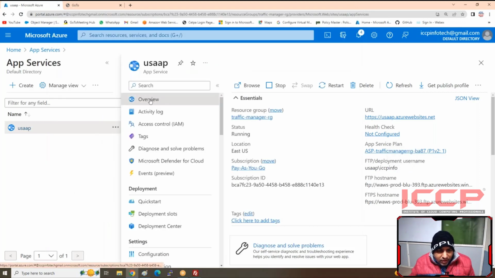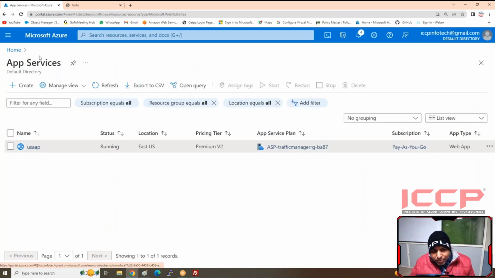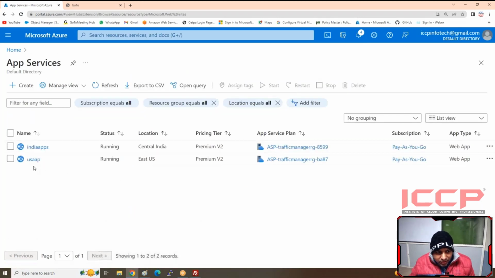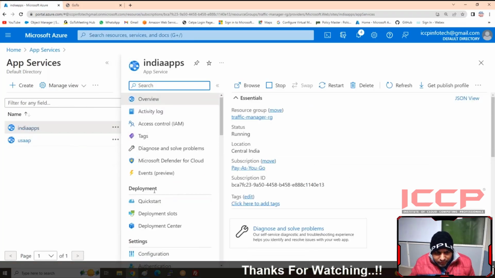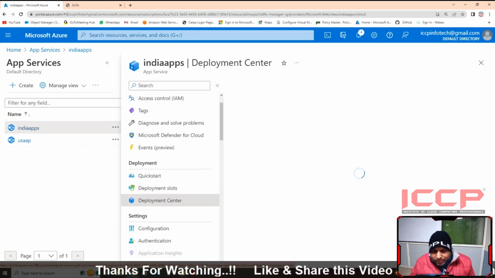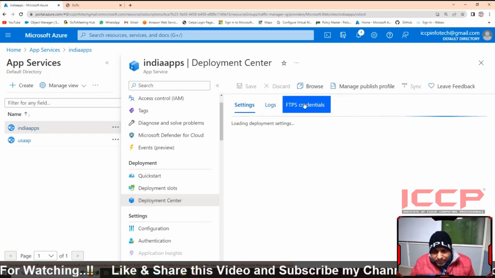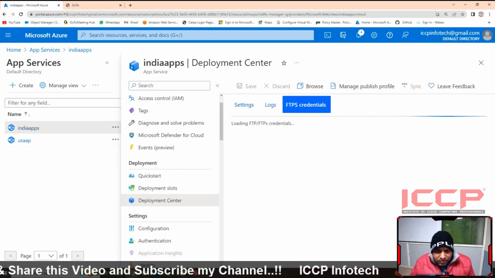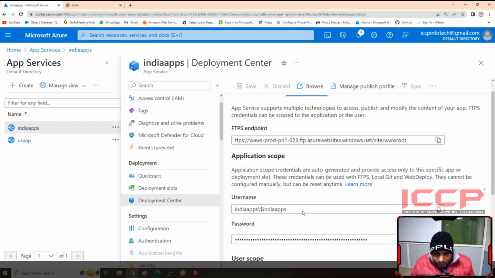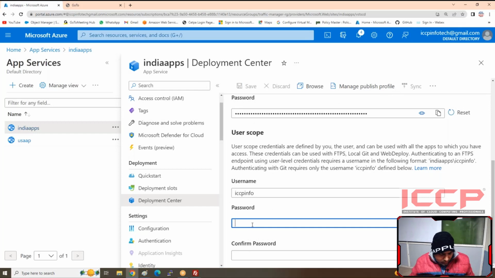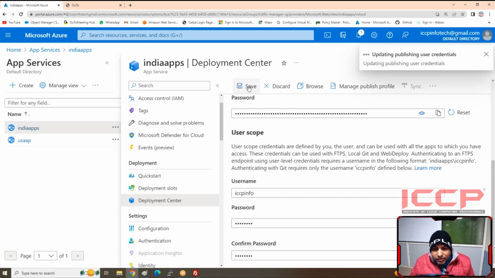Then in the same way I'm using the other app service. I go back to the app services and now refresh. You can see the other app service is visible, India app. Now click on it, and I set a password for the deployment center. I click on deployment center, then FTP credentials, and again set the password for this location. I'm using the same password. The choice is yours, whether you use the same or a different password.